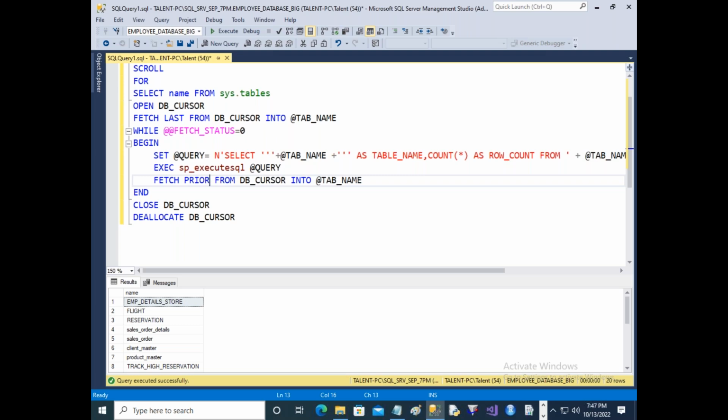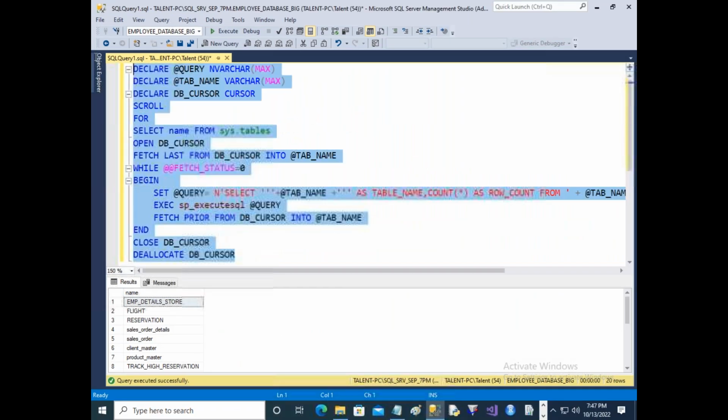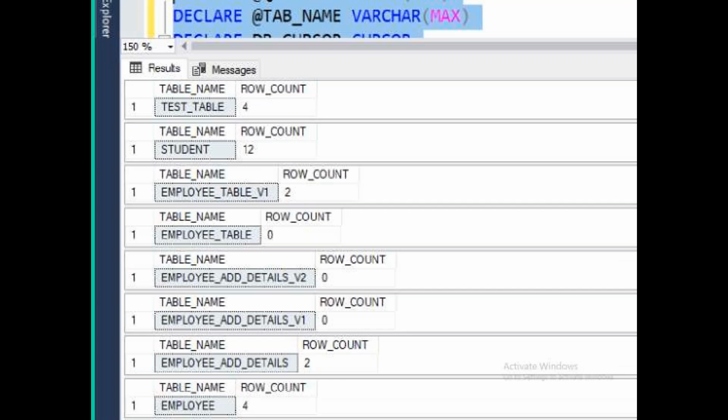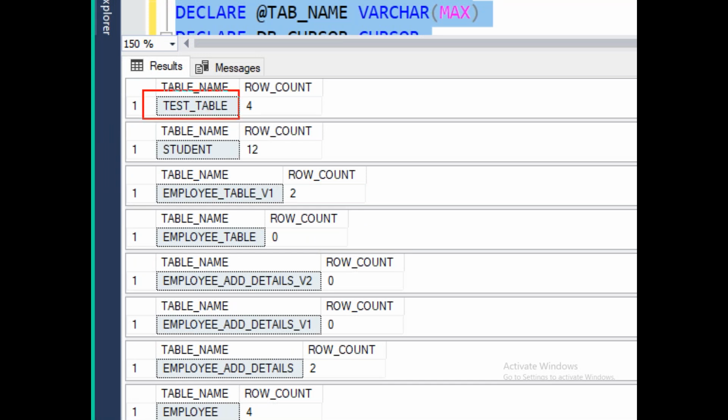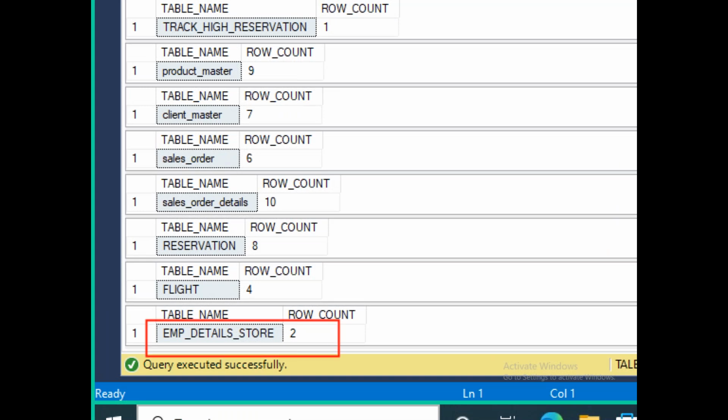So if you want your cursor to work in a bi-directional way, two changes. Number one, instead of forward only, we need to say scroll. Fetch the last row. And how to get the previous row? Prior. Right? Now let me check. Now execute. Yes. Now you see last to first we are getting. Last table was just table. We are getting this table as the first table. See this? Reverse direction. And you can see last row we are getting is EMP details store.